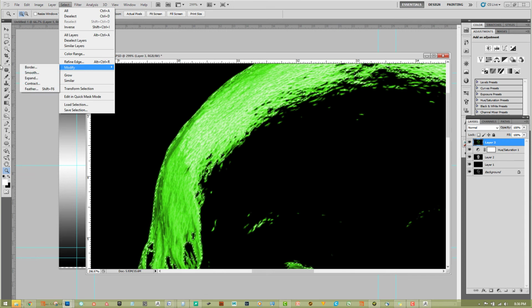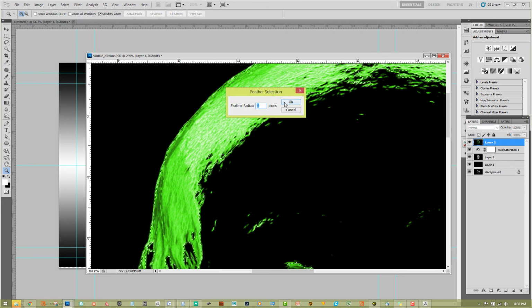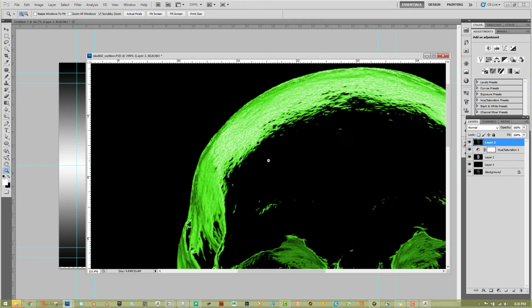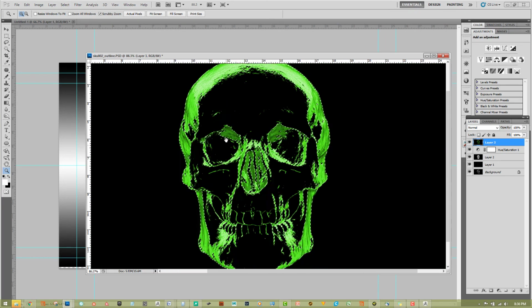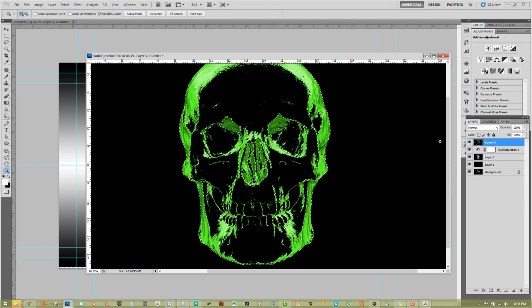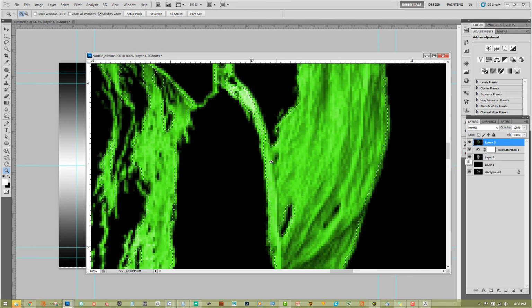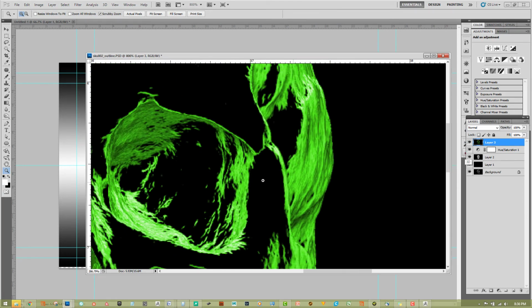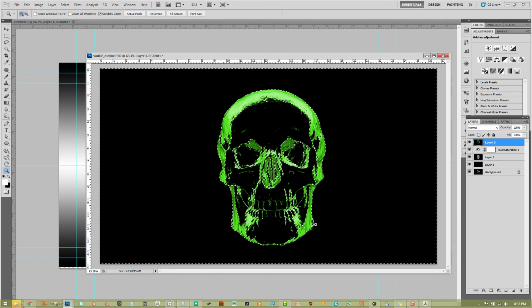So Feather, which is also Shift F6. I usually use the hotkeys, the pro way of doing it, if you will. It's just a lot faster. So now what I did is I just feathered it by 1 pixel, so it's just a little softer, which I think is going to work better for this particular alpha mask.